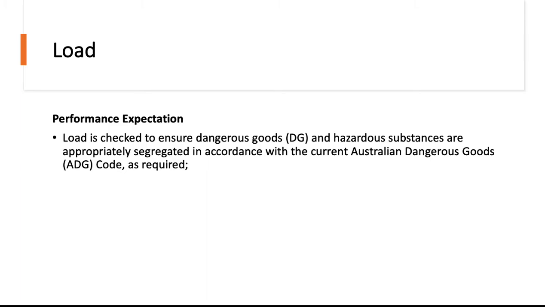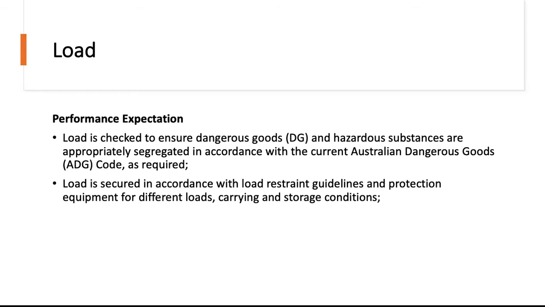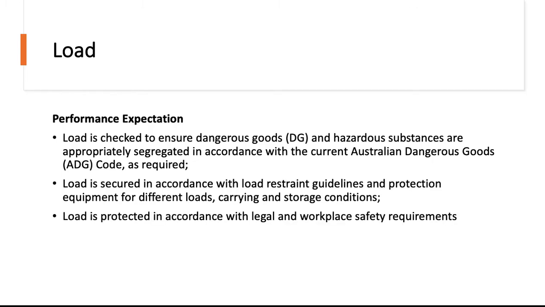Load. The load is checked to ensure dangerous goods and hazardous substances are appropriately segregated in accordance with the current Australian Dangerous Goods Code as required. The load is secured in accordance with load restraint guidelines and protection equipment for different loads, carrying and storage conditions. The load is protected in accordance with legal and workplace safe requirements.